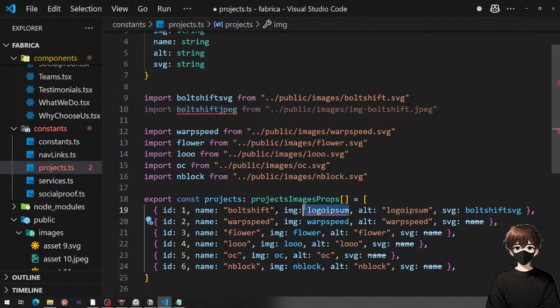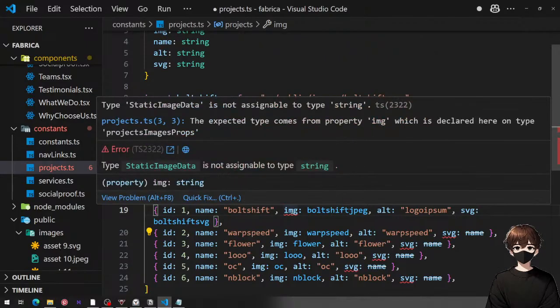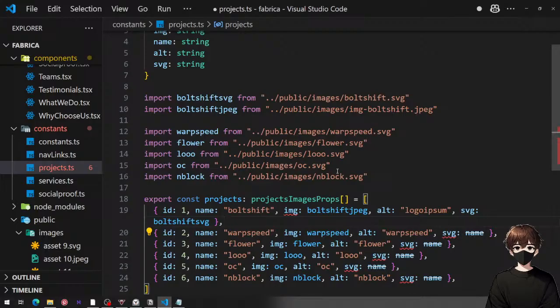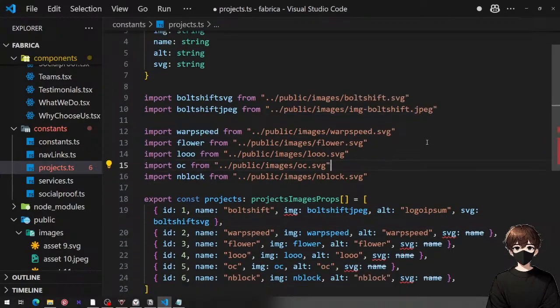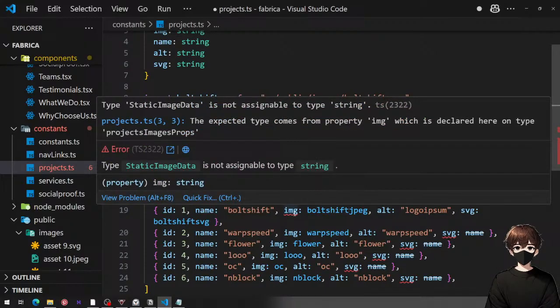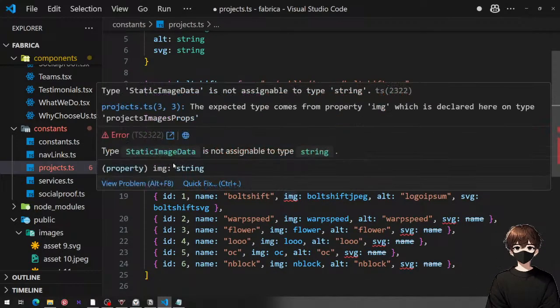Okay, so we have something like this then. What's going on? Static data type is not assignable to type string. So we have to say that the image cannot be a string. Let me think of how to fix that because I haven't used TypeScript in a while. Yeah, static image data is not a typeable string. Makes sense.